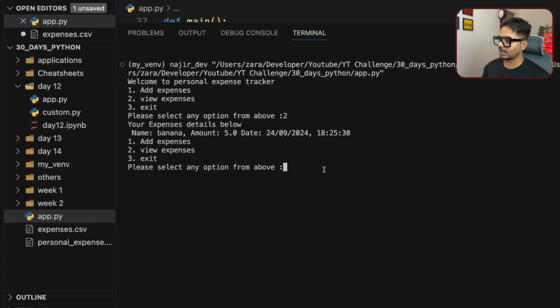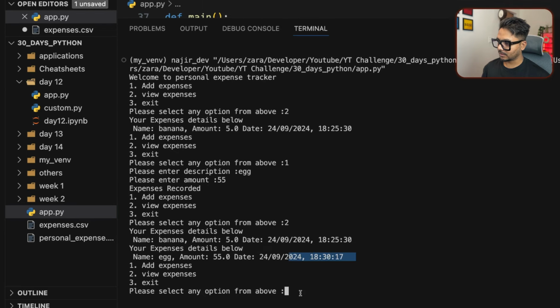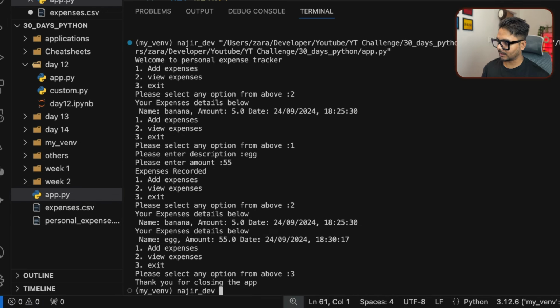Okay, let's check once again. Let's try to add one more expense this time. So I would add one expense, maybe egg. It's asking for the description, egg, asking for the amount. So let's give an amount, maybe $55, and then it has added the expense. You can see expenses recorded; we have got a message, right? So now I can view it again. You can see now I have two expenses. One is banana, which is this one, and another expense called egg, with the amount and the date, right? So if I select three, I'm out of the functions.